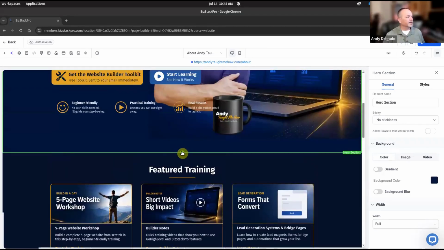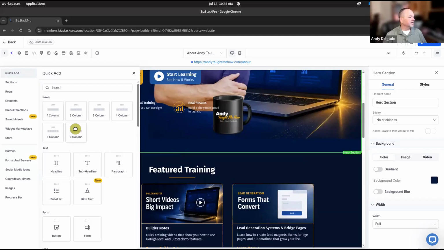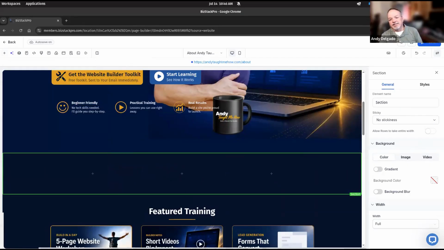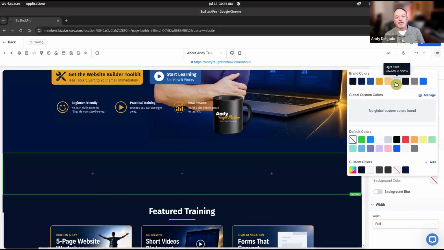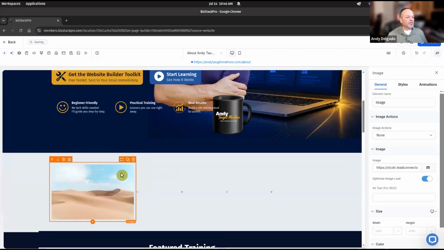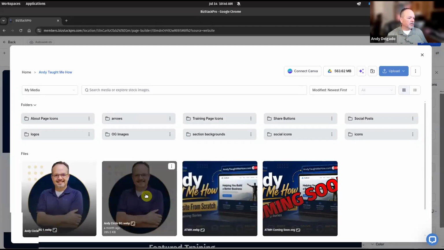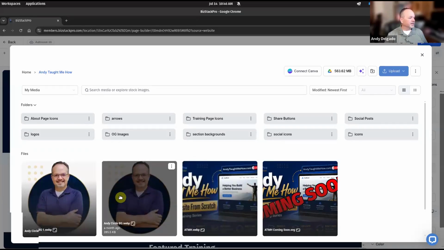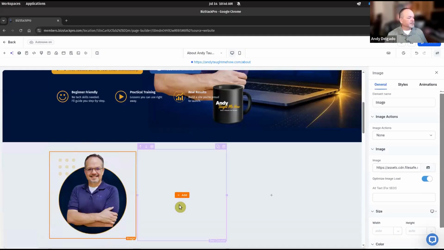All right, so we're going to create a new one. I'm going to say it's a 2-column section. I can make it a 3. Let's try a 3. The background color of the section is going to be smoky. Maybe this smoke, we'll see. And then this is going to be an image. These are identical. So let's just use this one. There we go. All right.